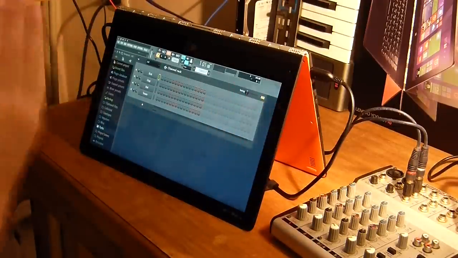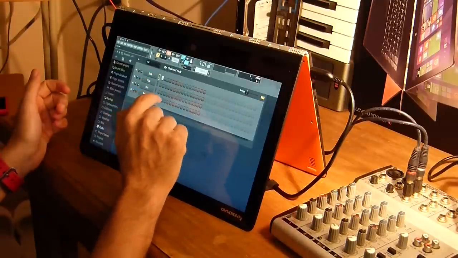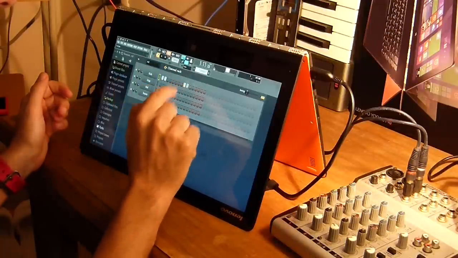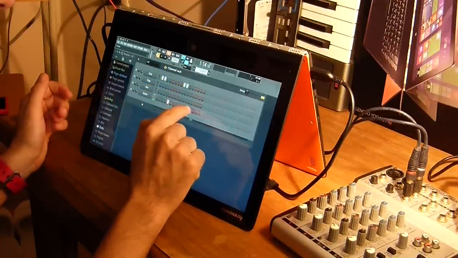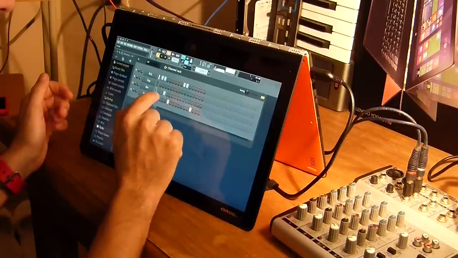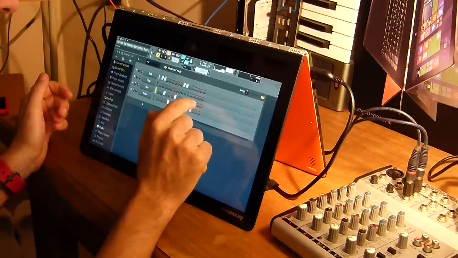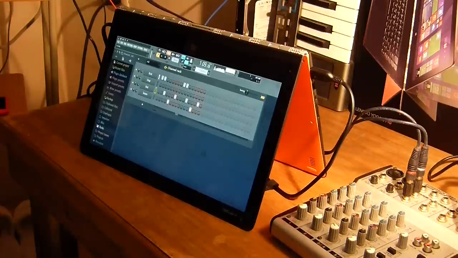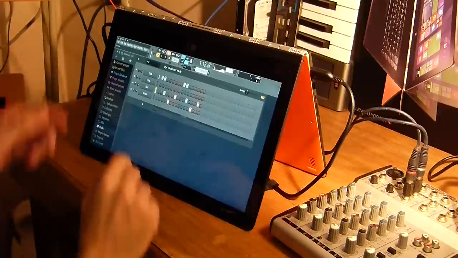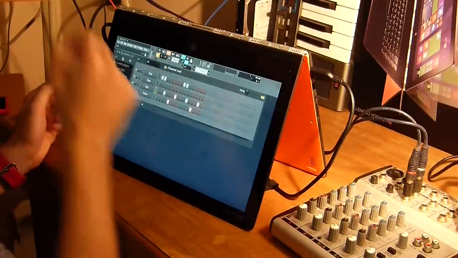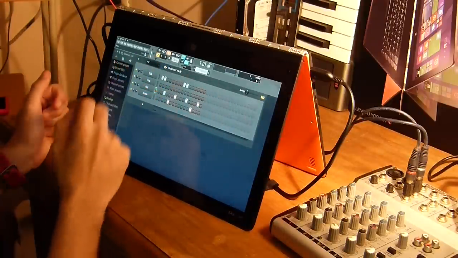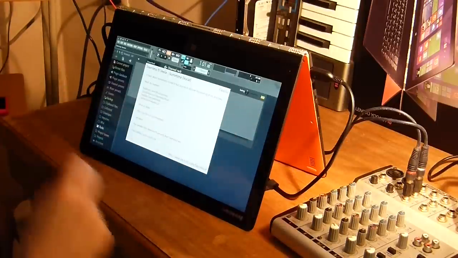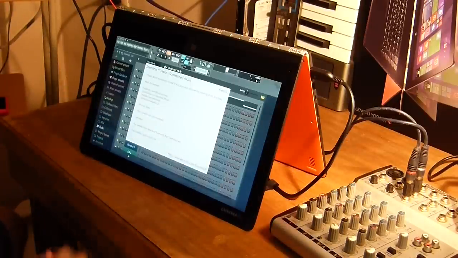And also we can touch. Let's put a kick here. Let's play. We have a beat, right? Okay, enough. Let's go and put a complete song. Let's open the demo song. And let's play a little.